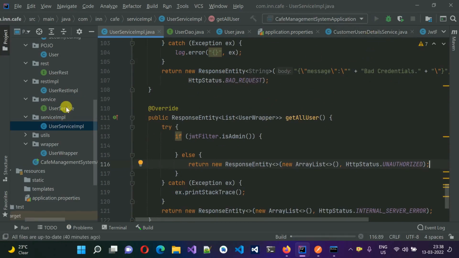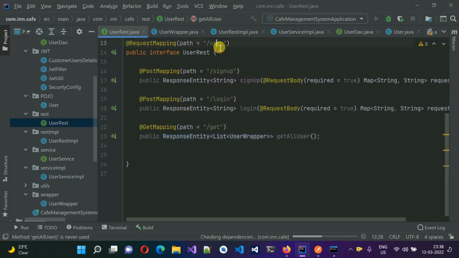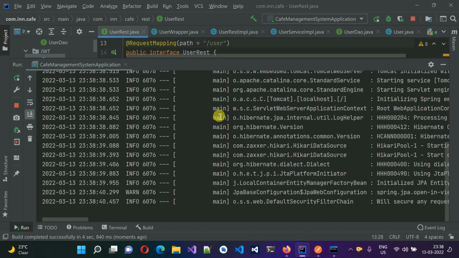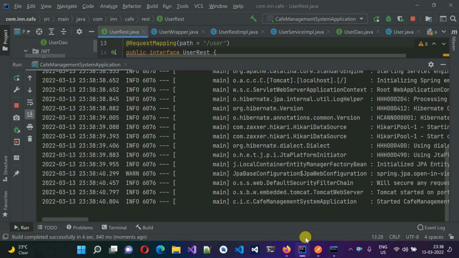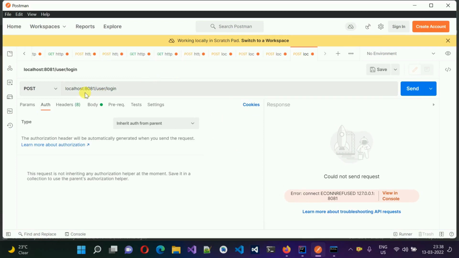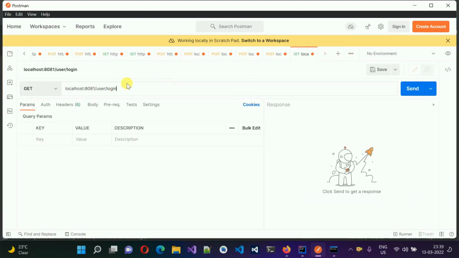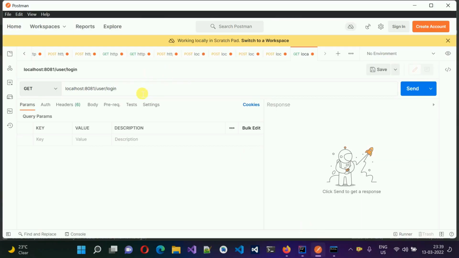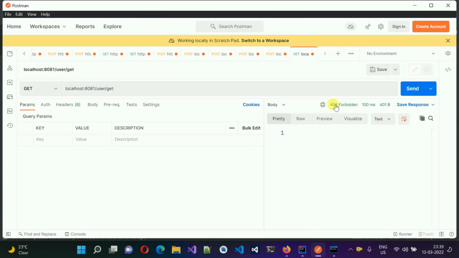So let me start this and move back to this user list so that I can see the context, that is /user/get. So we haven't bypassed this get API. If we move back over here, you can observe that our application is up and running on port 8081. So if I go to Postman, first we have to hit the login API in order to get the token. Before that, I'm going to hit our API, that is user/get. So I'm going to copy this, delete this part, and hit this API. This is of get type, and here you can see this 403, that is forbidden.